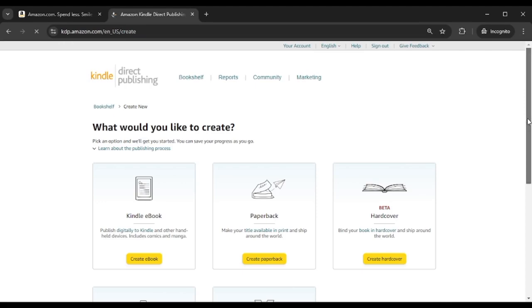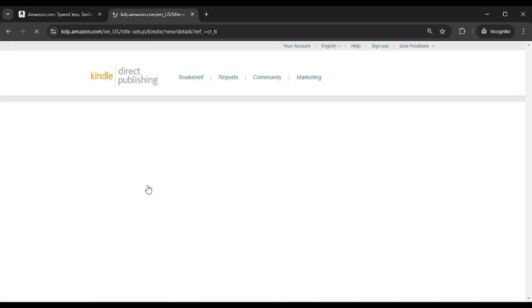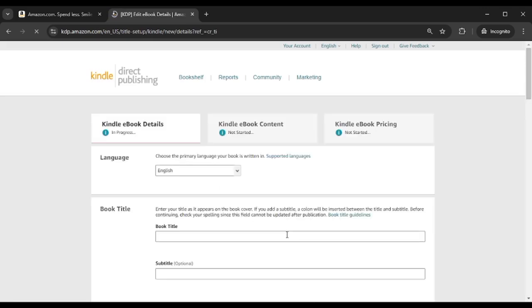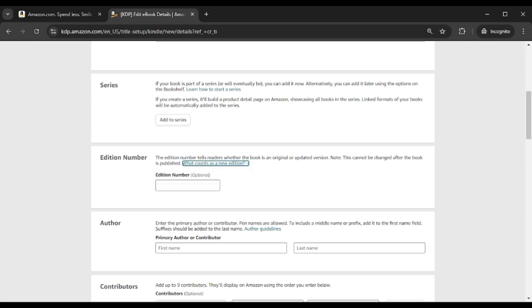Okay, you can start with publishing either one, but I want to start with publishing the ebook, so you click on create ebook. Okay, the book title. I'll just copy everything and paste, because everything has been made available. I've prepared everything already, so it's just for me to copy and paste.